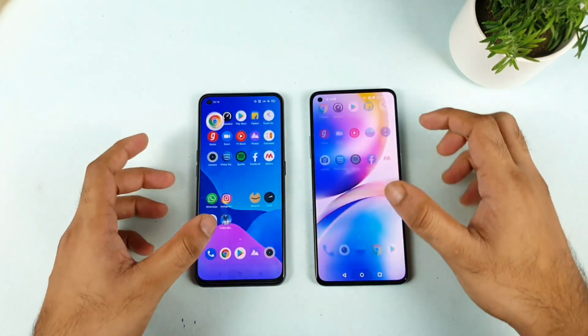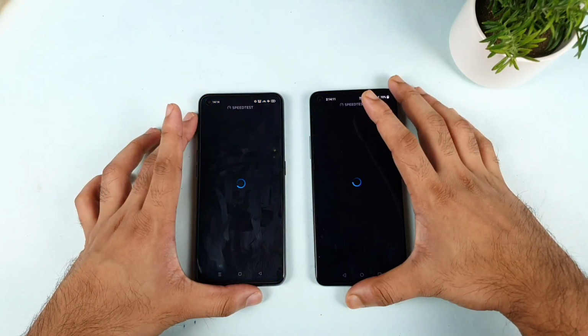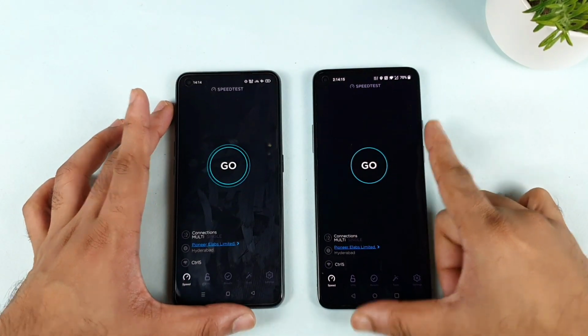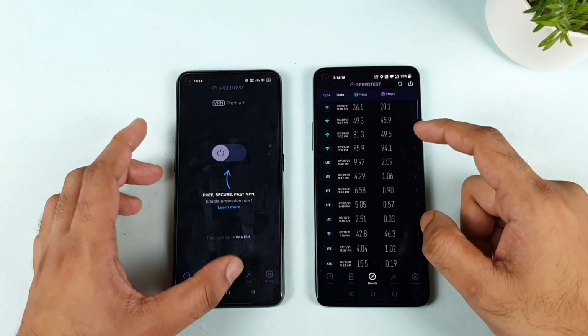Not bad, both phones did open at the same time. Next is the speed test application. For the speed test application, I think the Realme X1 Max was slightly faster. I'll try to keep these results in the background.